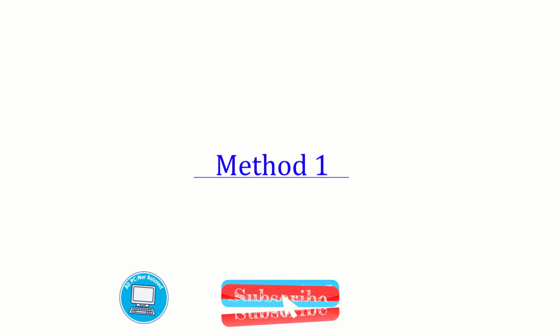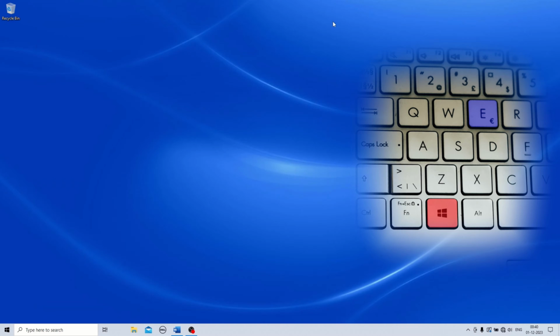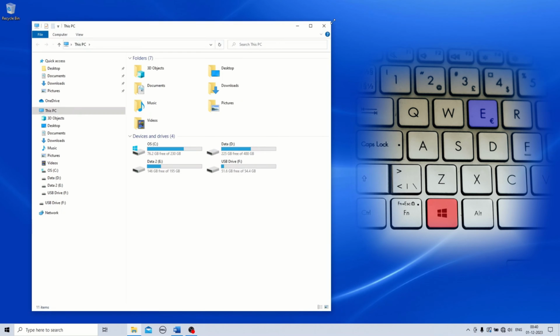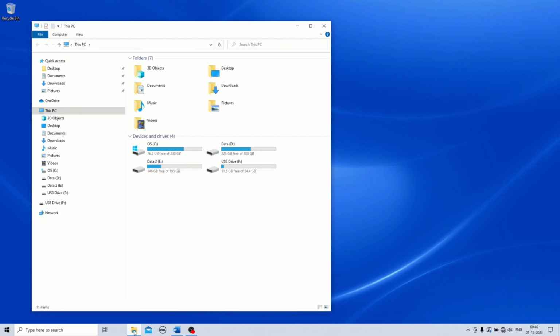This is probably the fastest way you can open File Explorer. Press the Windows key and the E key. Click on the File Explorer icon on the taskbar.